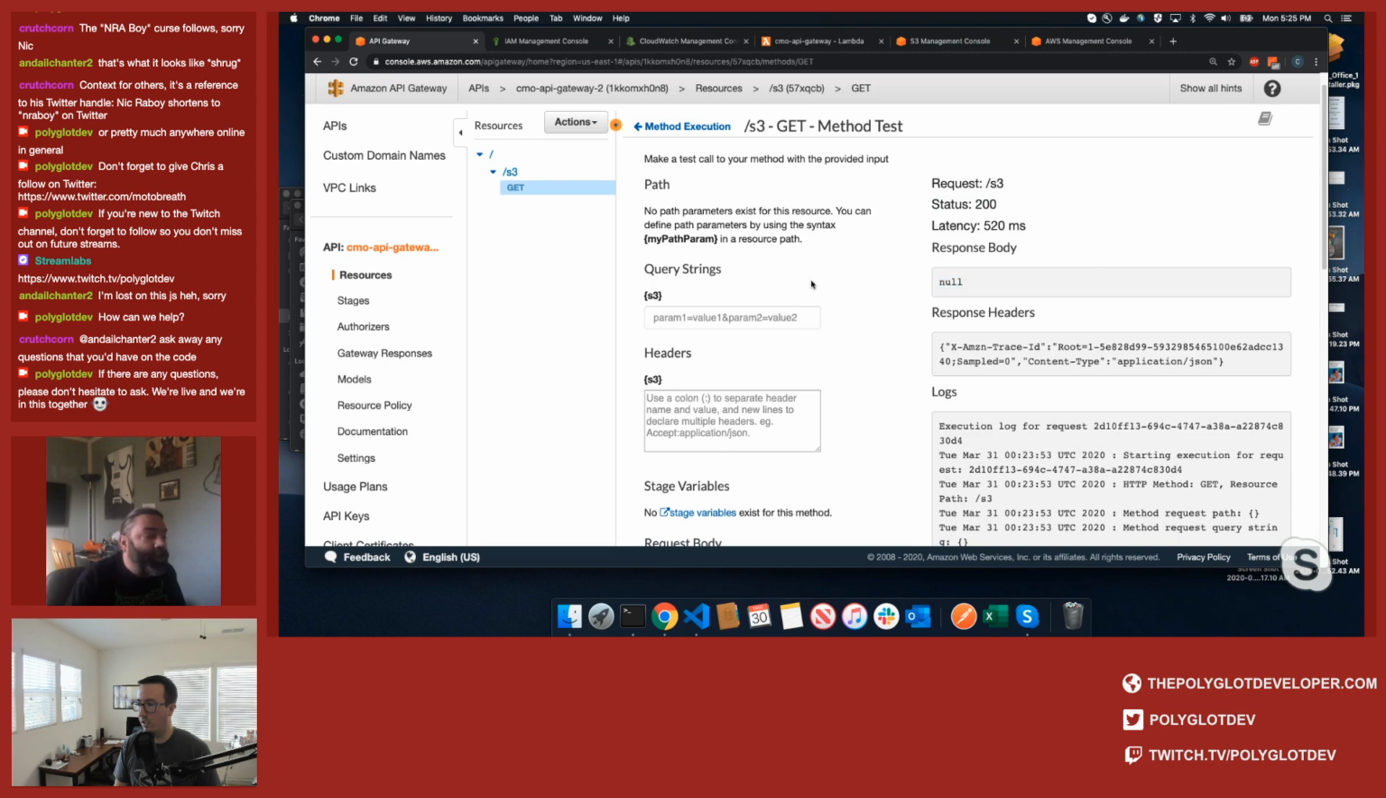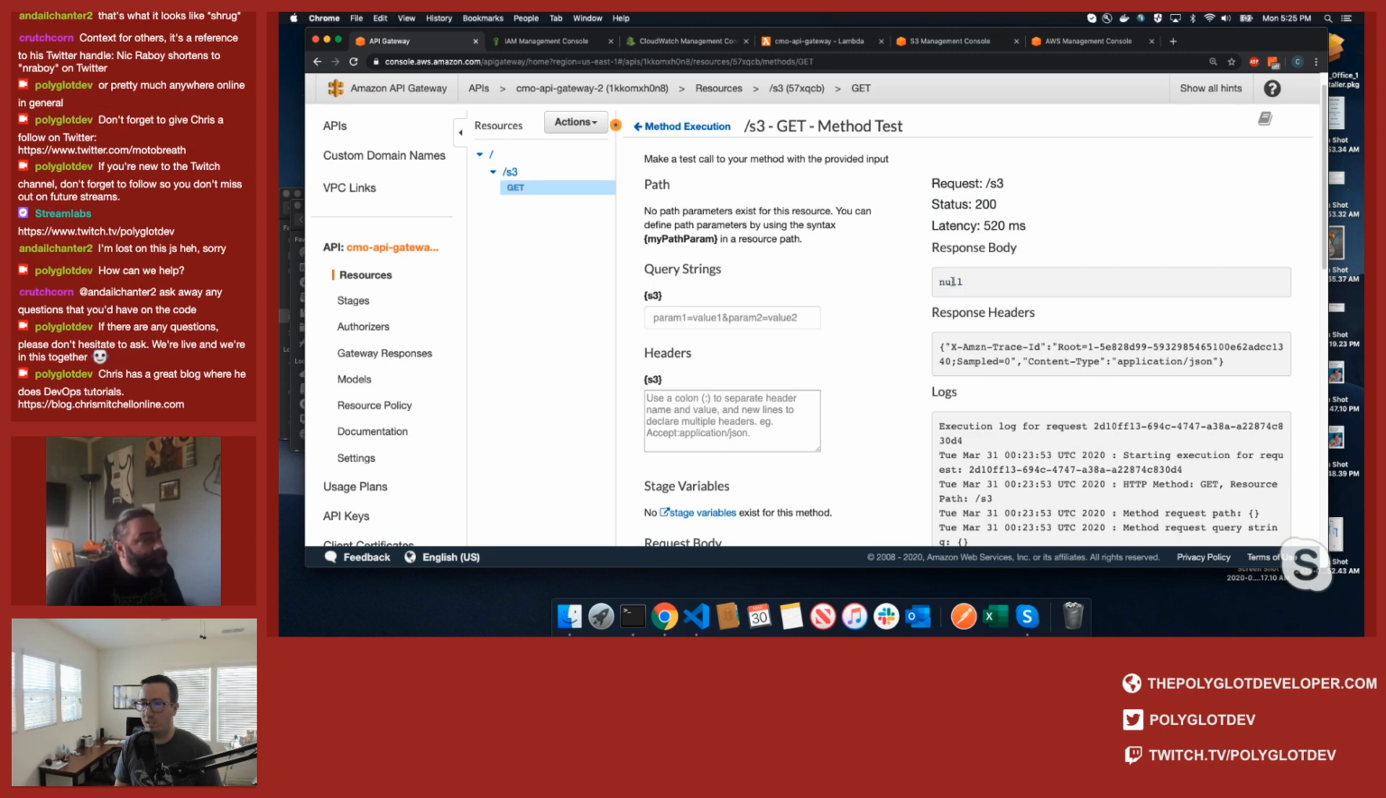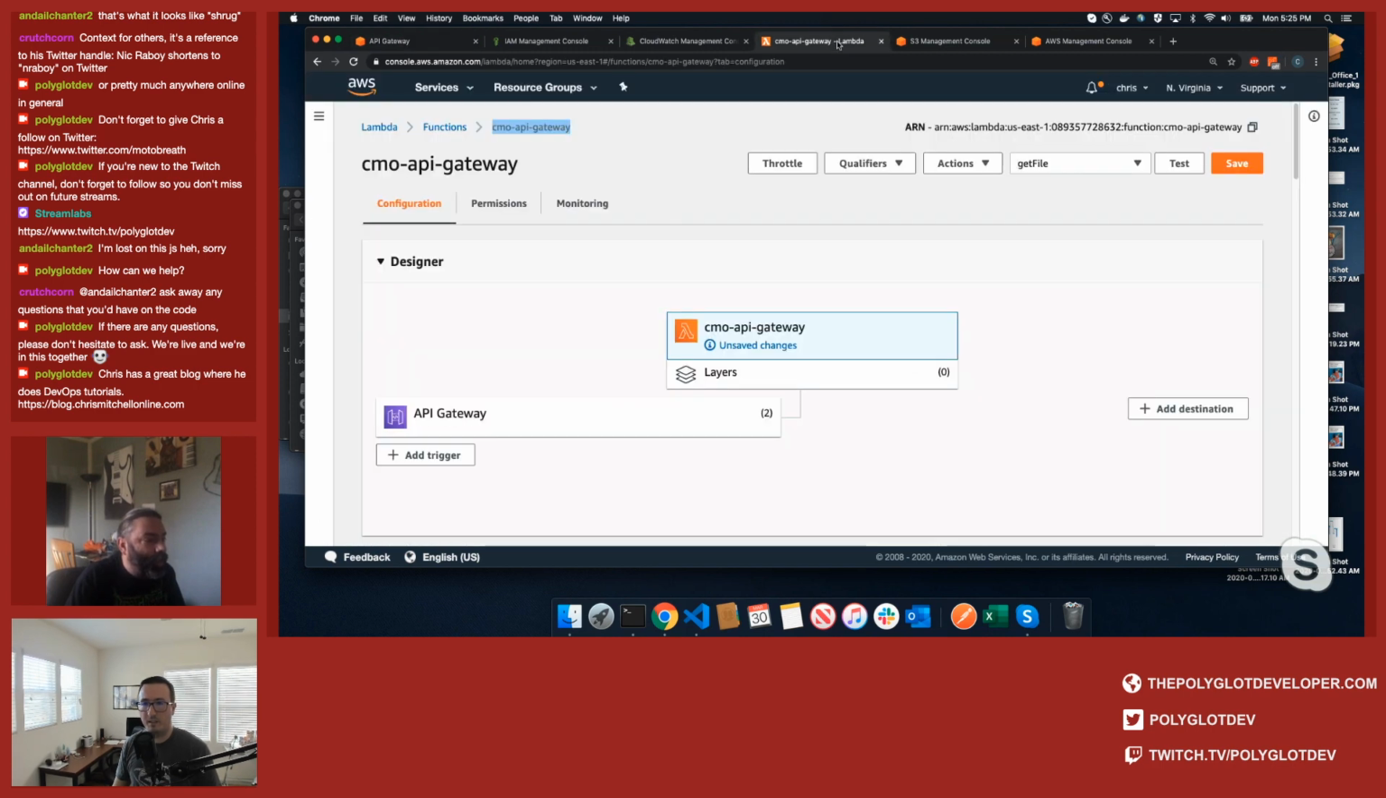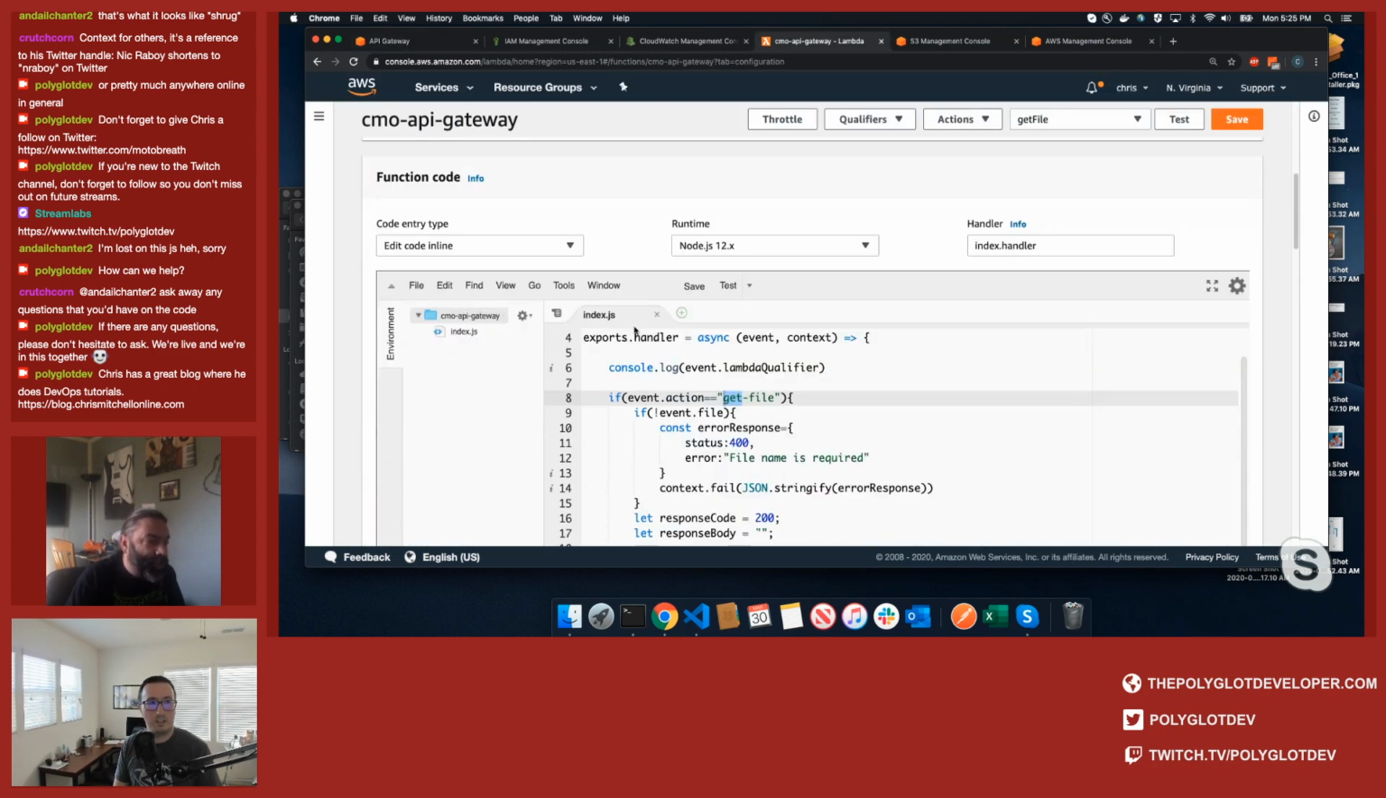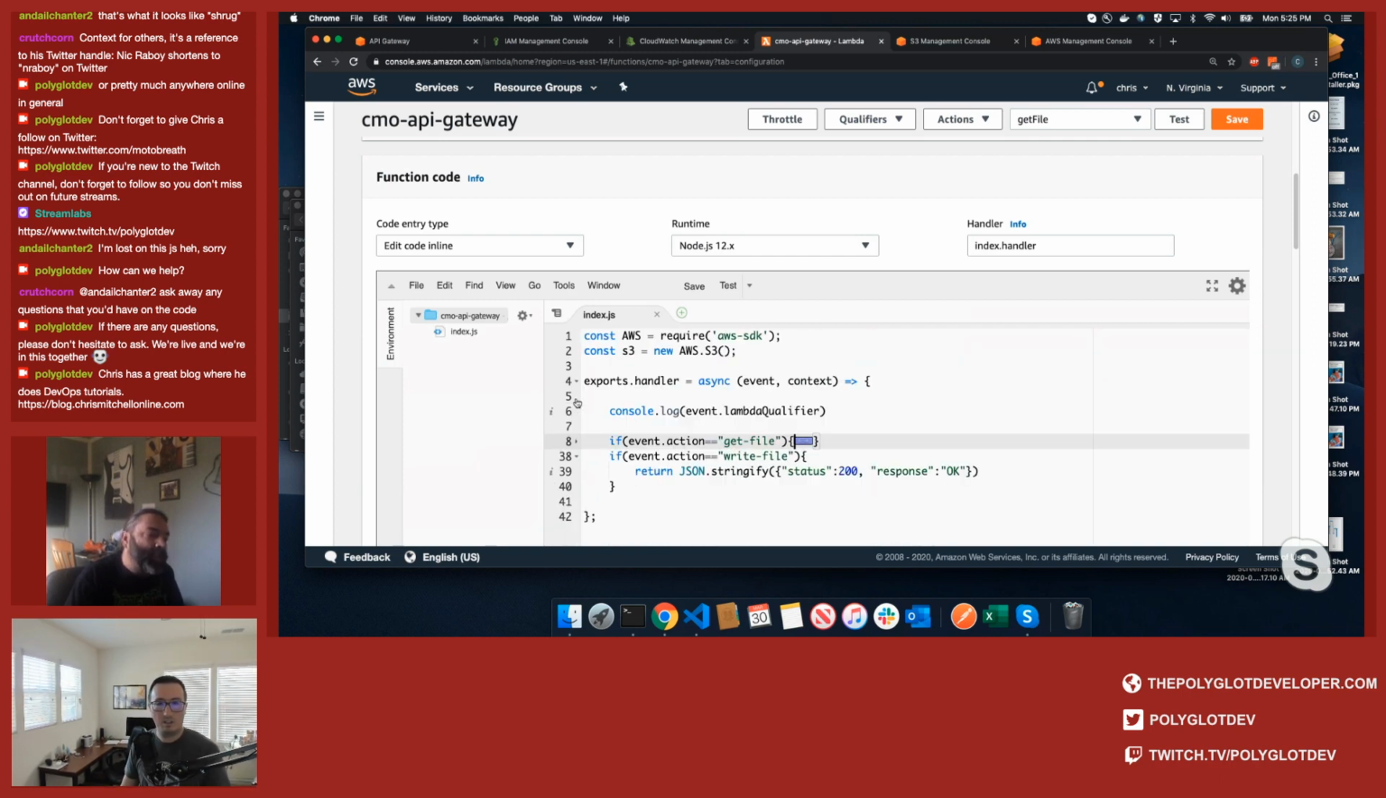So speaking of the response, we're getting null because we didn't tell our Lambda function here again. We didn't give it an action. So event action of get file or event action, I think I set two of them up, write file. So it didn't see either one of these. So it actually didn't return anything right here.